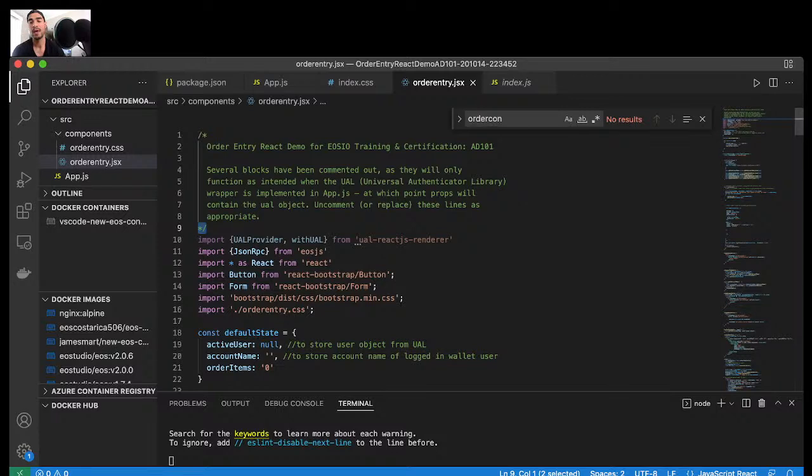Lines 1 through 8 essentially tell you what the app's supposed to do. In this case, it's just a demo, so it's not that big of a deal.